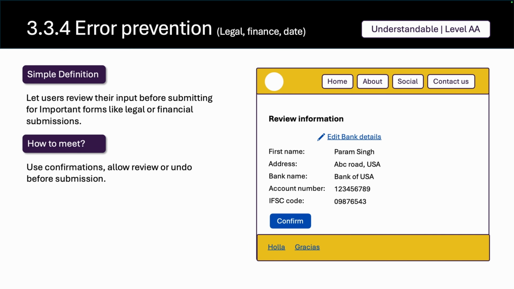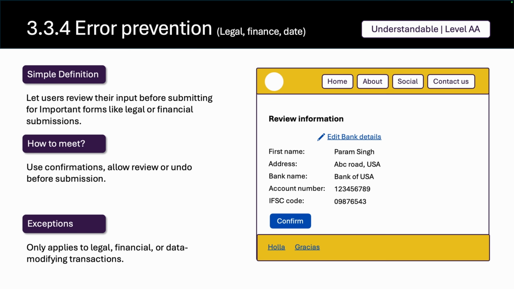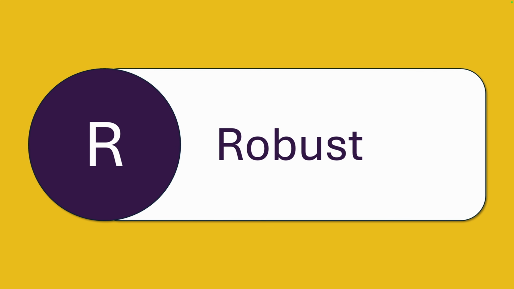From an accessibility standpoint or from a WCAG standpoint, this is only applicable for legal, finance, or data related. Exceptions apply to legal, financial, or data modifying transactions only. Now, data modifying is you're changing your password as well, but that's under exception. If that's not having confirmation, you should mark it as pass because that's under exceptions. With that, we are done with all the success criteria under understandable.